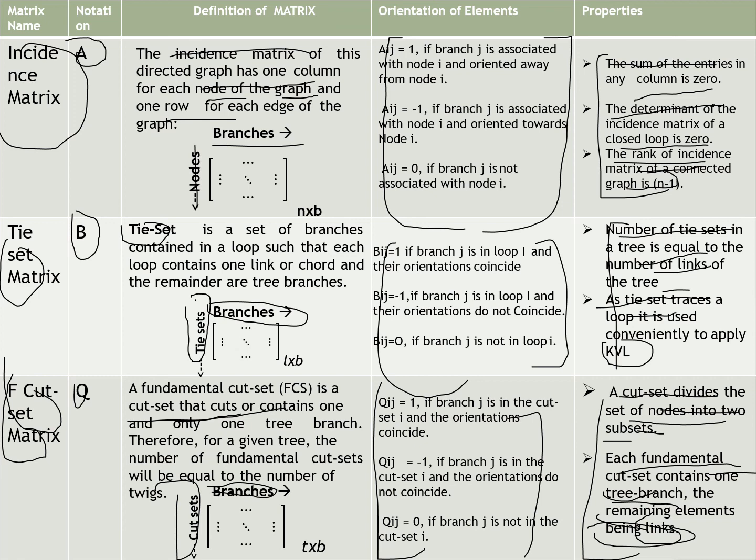These are the properties. The cut set divides the set of nodes into two subsets. Each fundamental cut set contains one tree branch. Whenever we draw the cut set in a node, it must contain a tree branch. The remaining elements are links. Links are nothing but the branches of a cotree. So this is the way of representing the incident matrix, tie set matrix, and F cut set matrix.